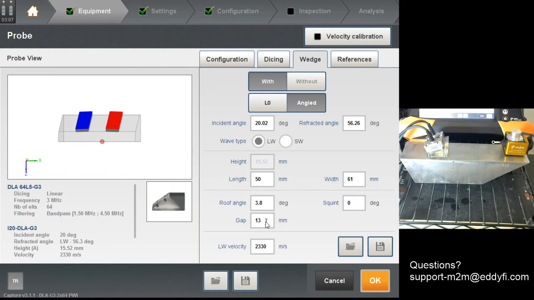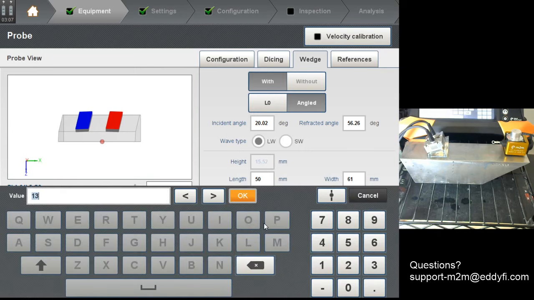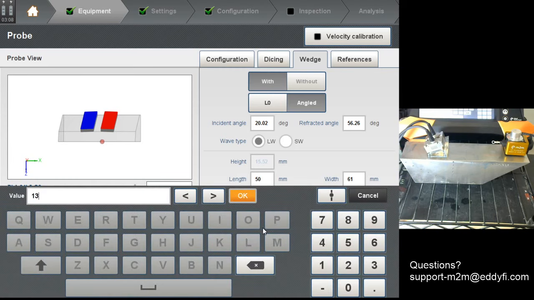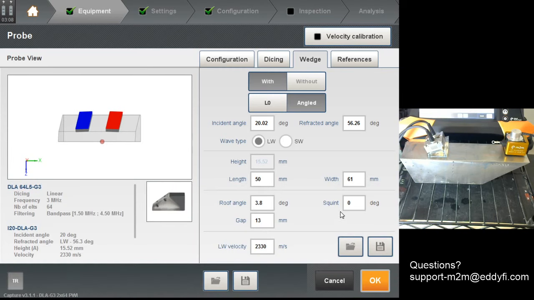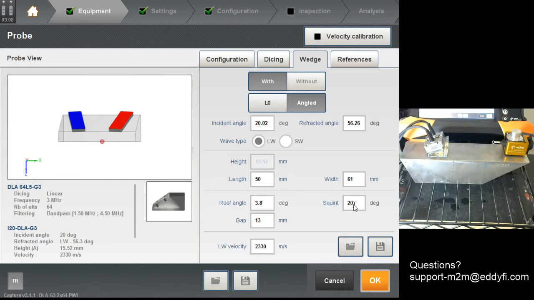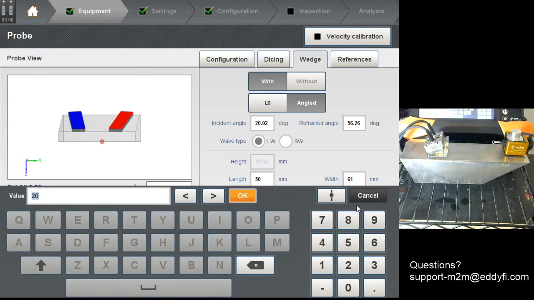So, and we can do the same with the gap. So here I've got a 13mm value. Of course, you can work in inches, but being natively fluent in millimeters, I stick to it. So if you put 5 here, you can see the two probes are getting closer to each other. Let's put the correct value right here. And you can put a squint angle as well. So you can really design your probe in a very easy way.